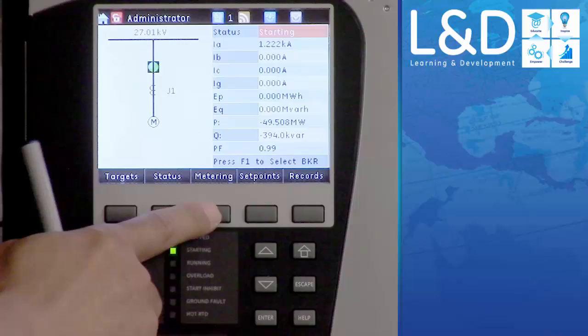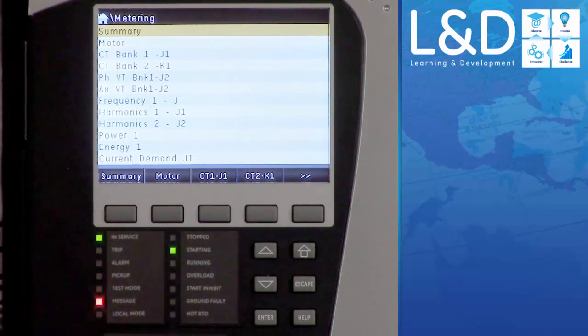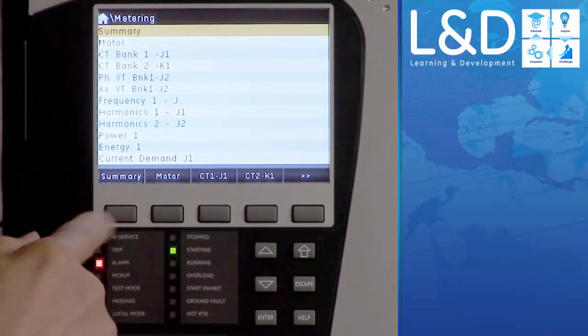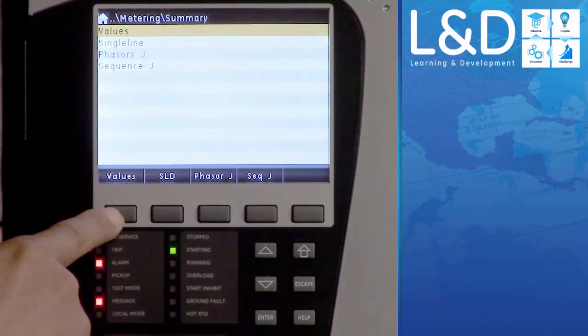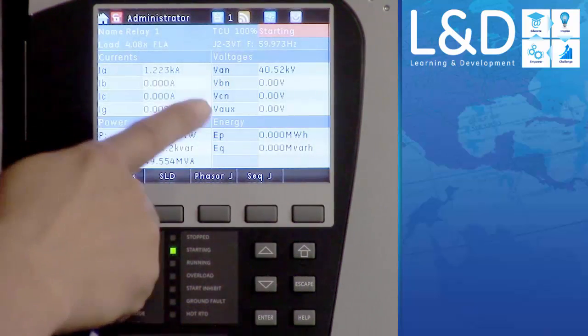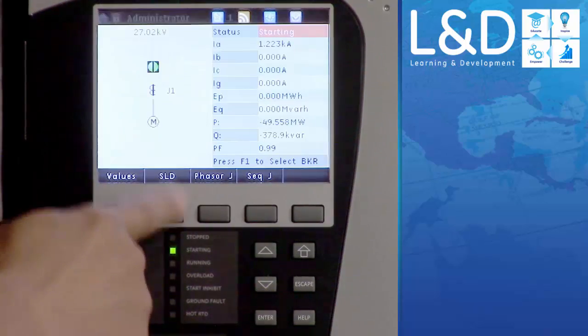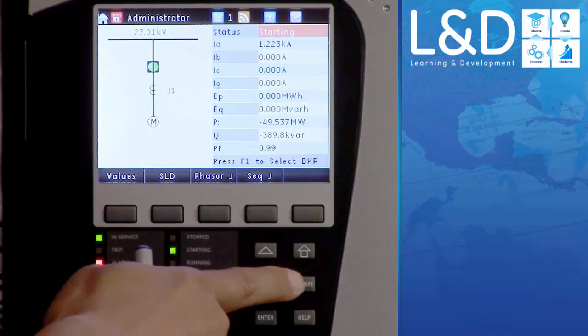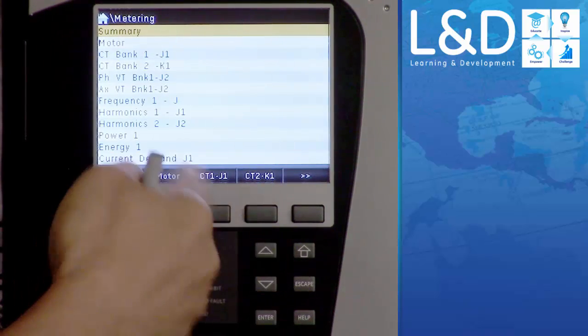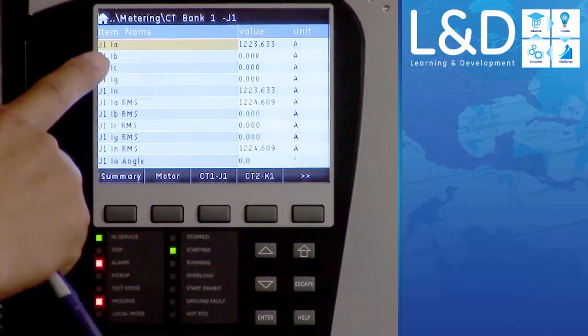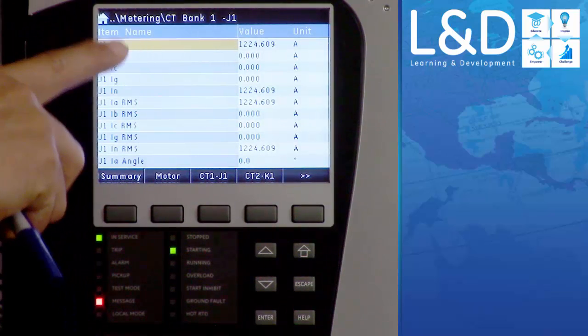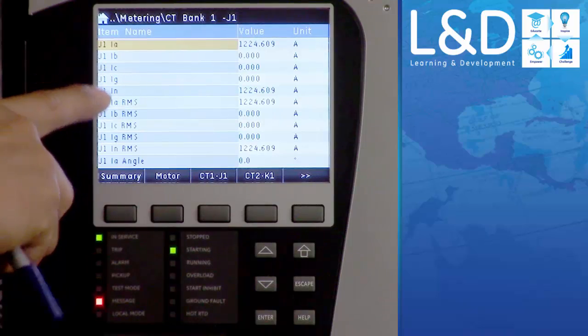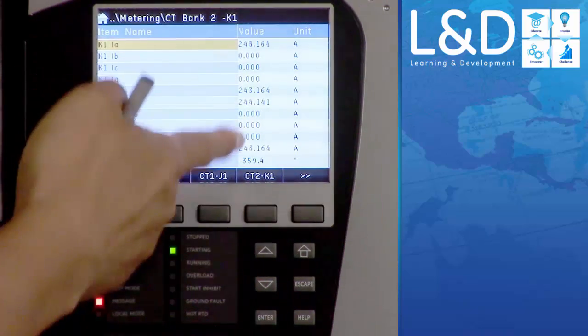So in the metering part, there's lots of information you can get when you have injected current and voltage, you can see lots of parameters. You can see summarized voltage and current 3-phase. You can see the single line diagrams with the breaker conditions, and also you can check the phasor diagrams, or you can check the single J card for the current, or if you have a second card, the K card.